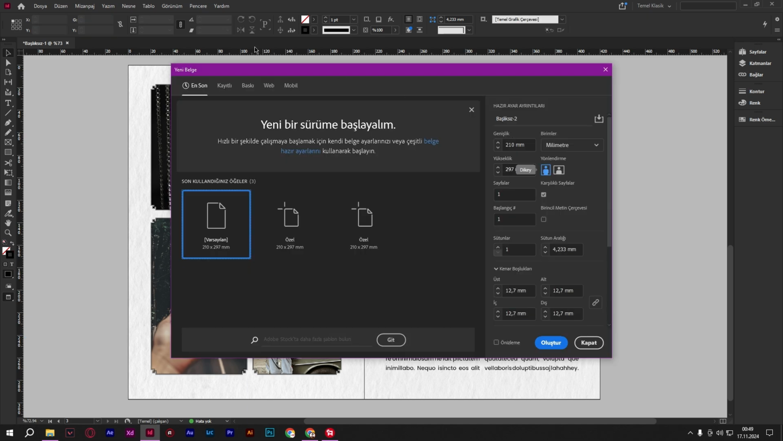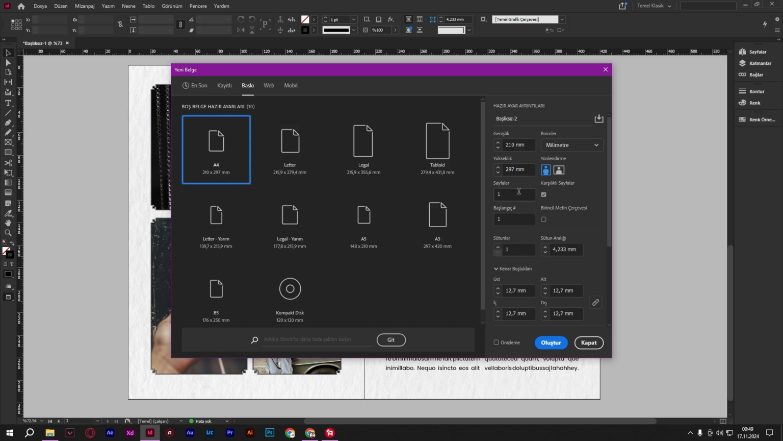Let's start now. Here we go to the print section and select the desired work size. I will work in A4 size. You can adjust the margins according to yourself. I will set it as 0. You can also specify the number of pages as you wish. I am doing 10 because I will do it as an example.